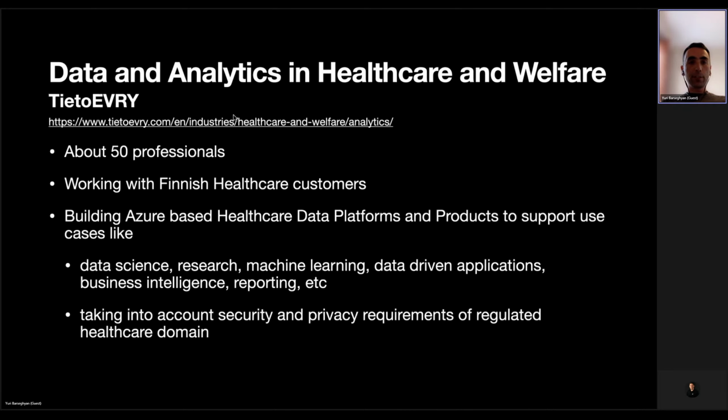Currently I work for a client that many of you are familiar with. It's Tietoevry, or Tietoenator previously, and I work for data and analytics in a healthcare organization there. There are many open positions, so please follow the link, and if you like the presentation and technologies, maybe you would like to join us. There are around 50 professionals in our team. We work with Finnish healthcare customers.